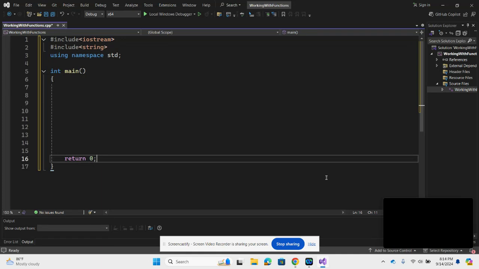Hi everyone, in this lecture we are going to go over the concepts of functions. So what is a function, why do we use it, and then how to use it. So first of all, the function is a block of statements that perform a specific task. Every time this function is called, then it does exactly the same thing over and over again.